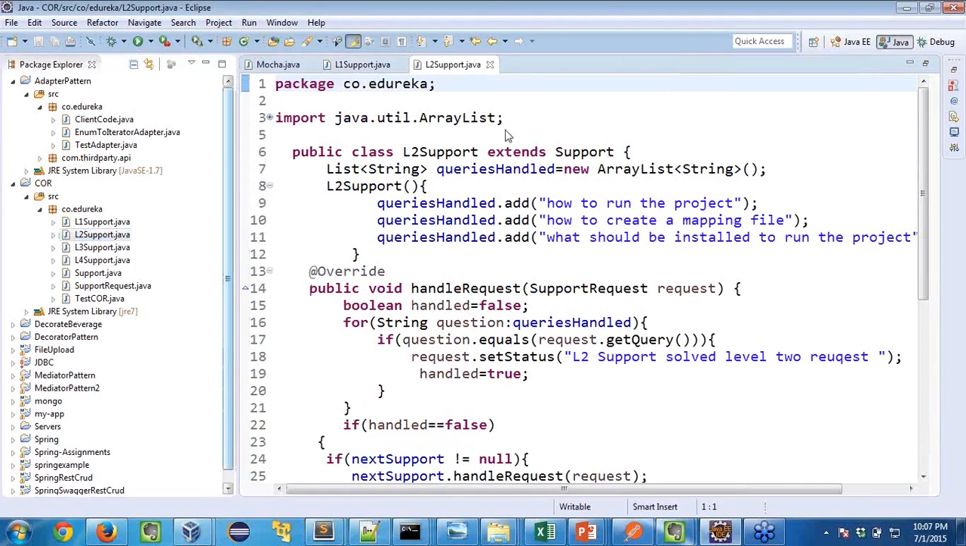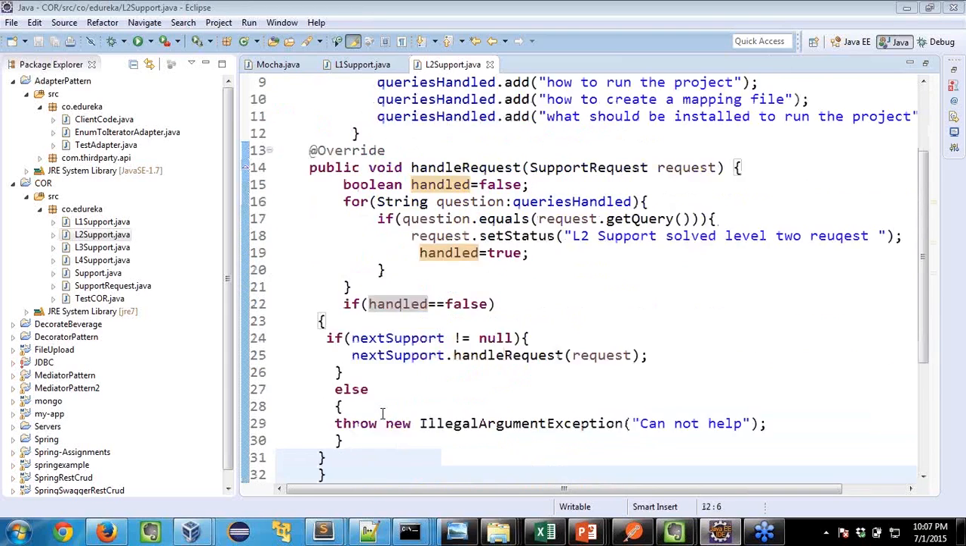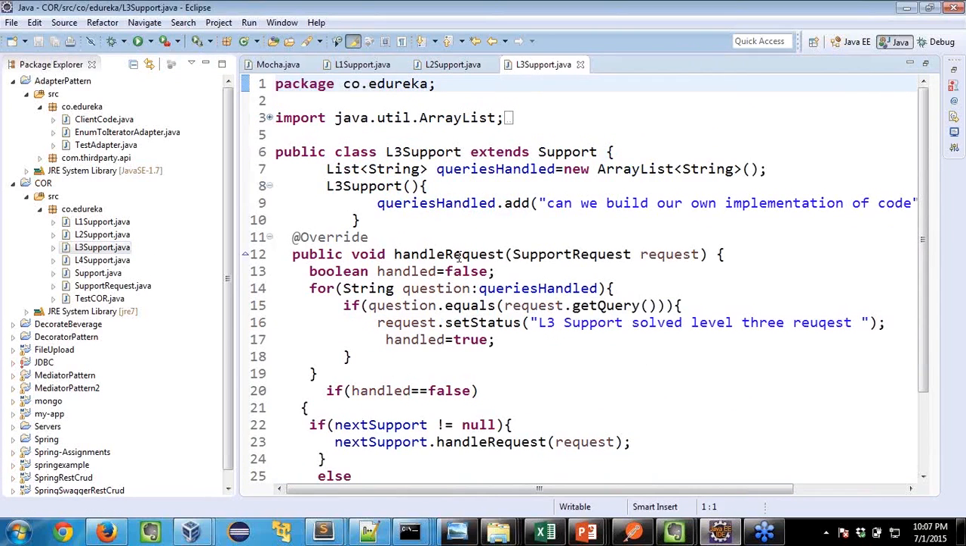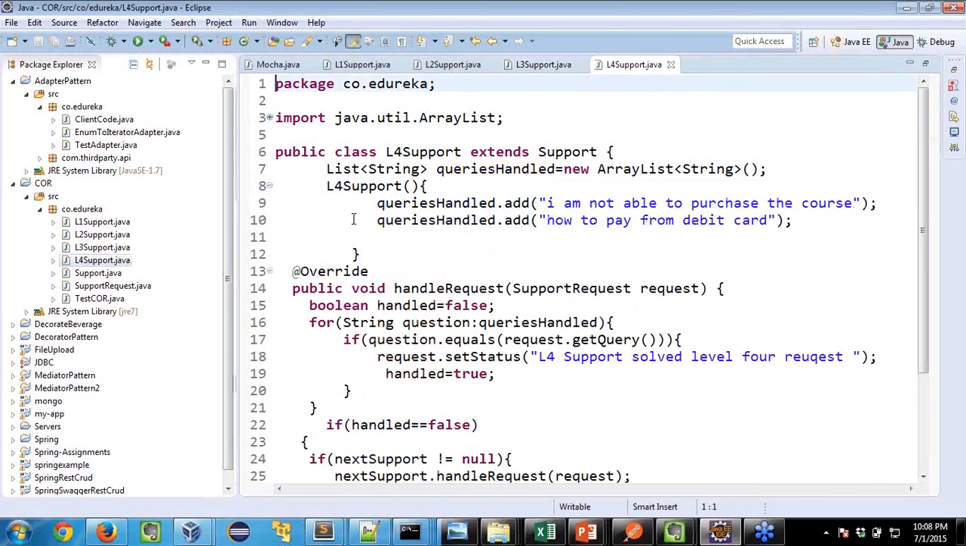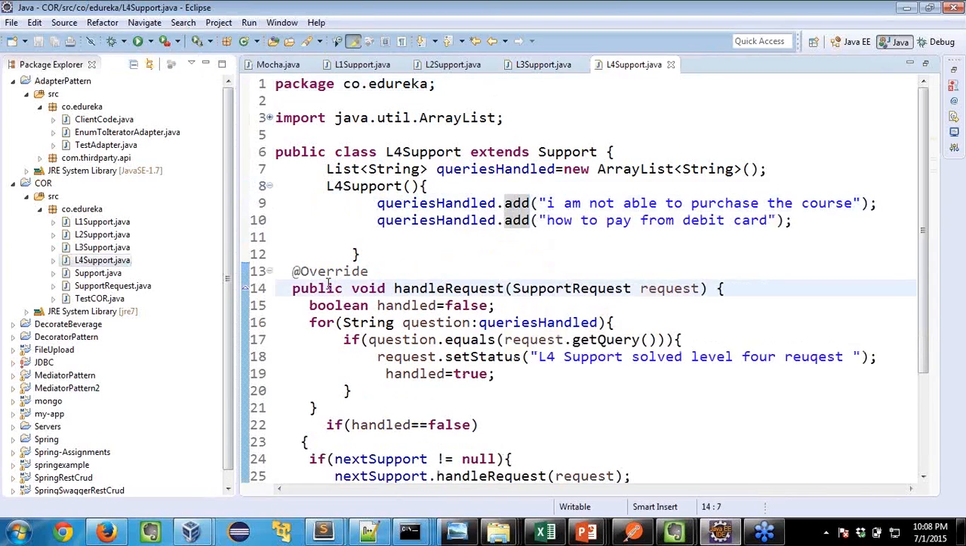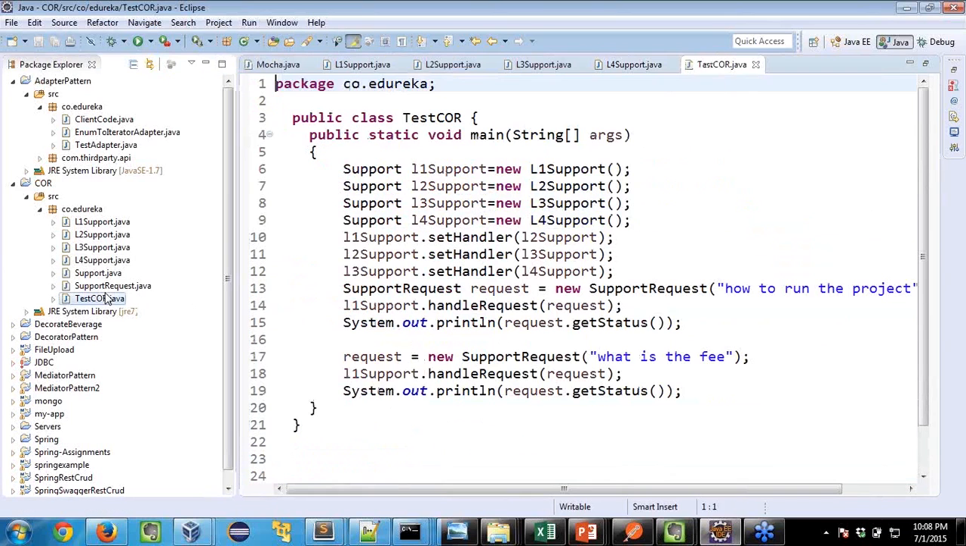Similarly, L2 is coming. L2 says if the query matches this, how to run the project, how to create a mapping file, what should be installed, I will support. And if none of them matches, then I will provide the query to my next support. Again, he is also not telling who his next support is. Same thing goes with L3 and L4. All of them define what queries they can handle, and if the query matches, they say yes, I am going to support this. If the query is not matching, they push it to the next support. So where is this next support declared?